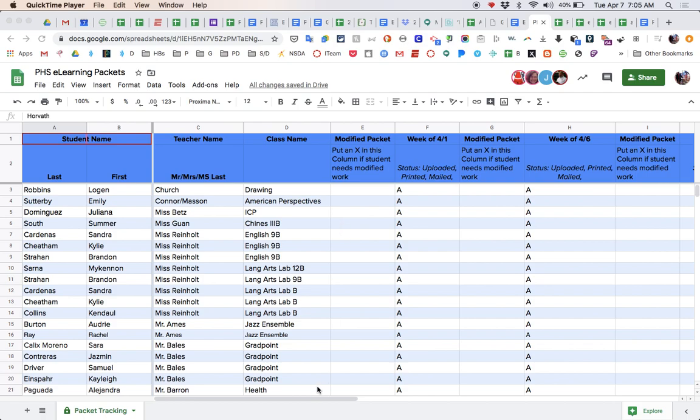Now I know there's some grad point classes here that you can see from Mr. Bales, and that was just part of me setting the sheet up. But it's also going to be used for demonstration purposes. So let's say I am Mr. Bales and I'm coming in to look for my students.